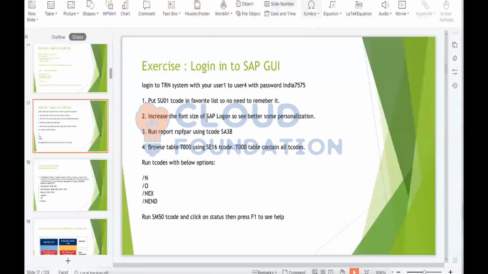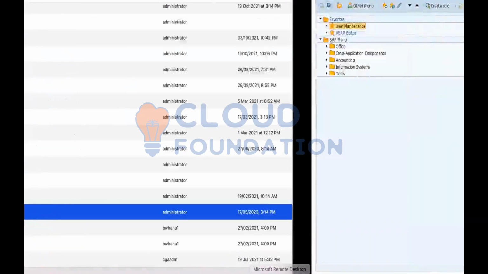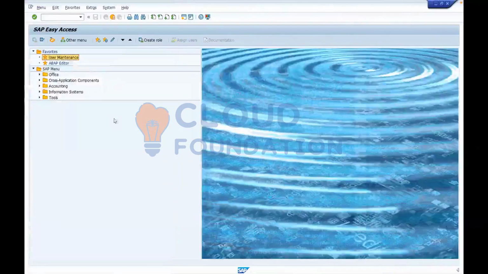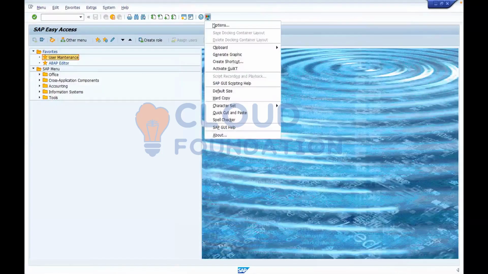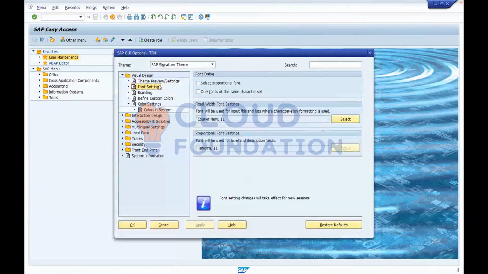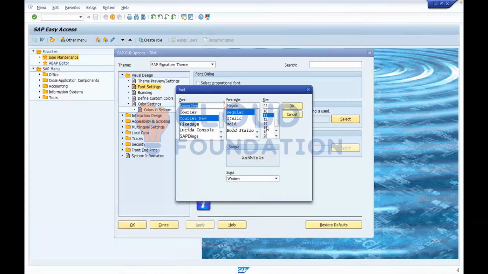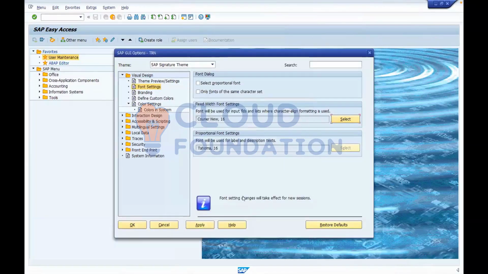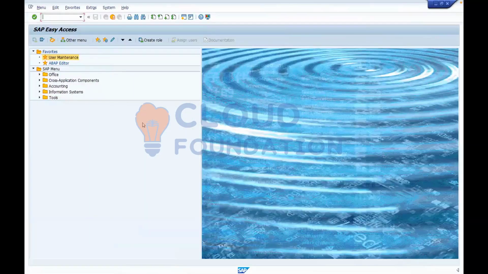Second, increase the font size of SAP Logon. Right now I'm seeing some font here, right? Now it is in a different font. I want to increase the font. I can go to Options here, Font Settings. This is Courier New 11. I want to make it 16. Okay, Apply, Okay. Now it is 16.